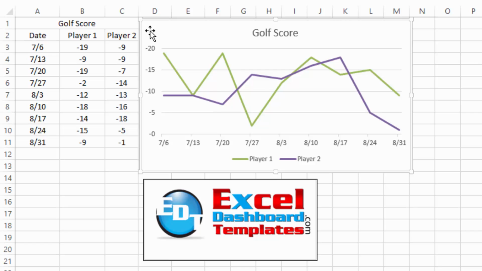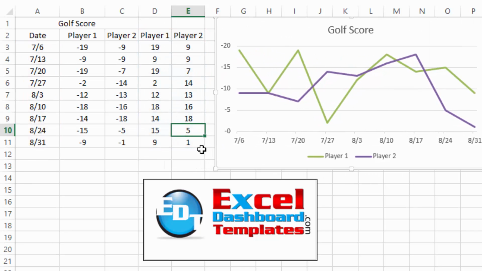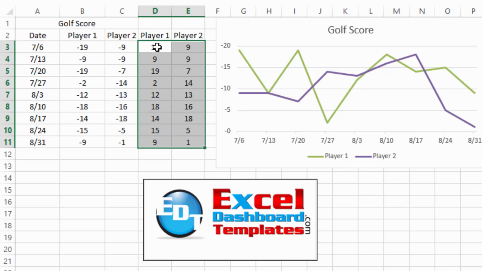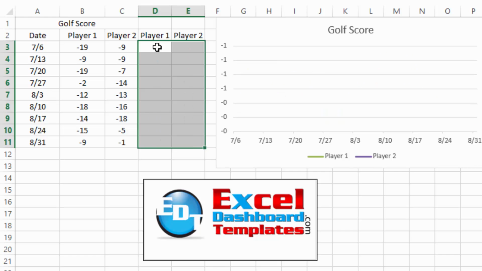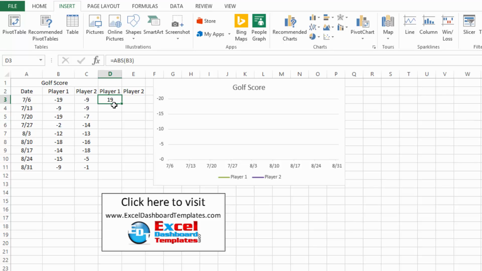The first way I've done here, and you can see I've got some hidden sections back here in my chart. So what you want to do is, let's go ahead and create that data. Go ahead and hit delete on that. What you want to do is type equals and ABS, which stands for absolute value. I'm going to hit my tab, and go over here and do the absolute value of player 1 score in column B3, and you can see it's 19.